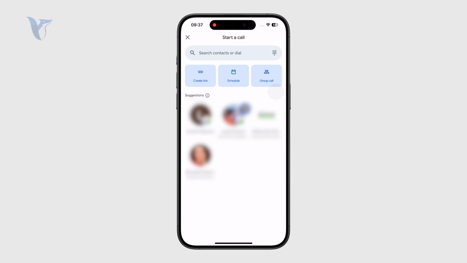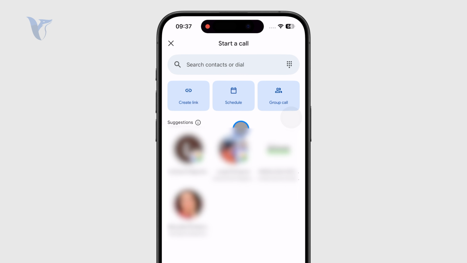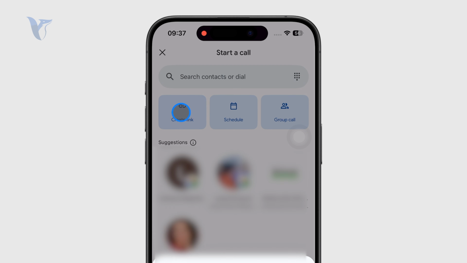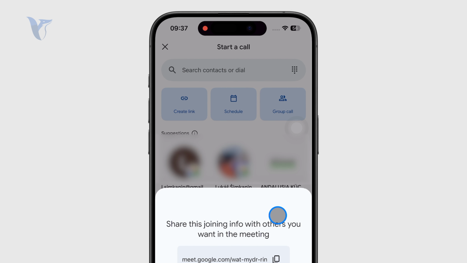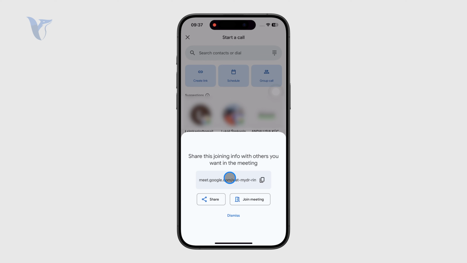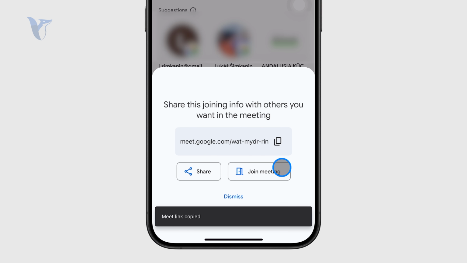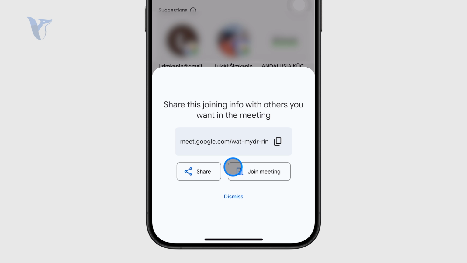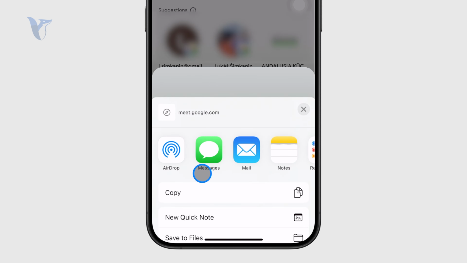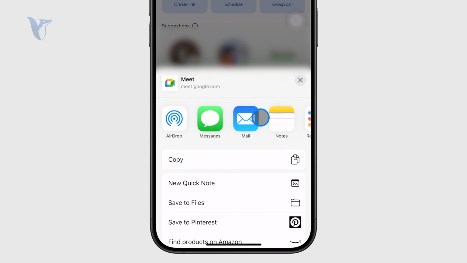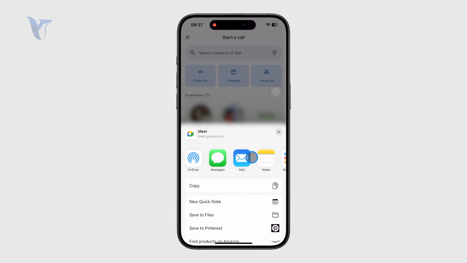But one of the options below the search field is to create a link. So you can click on it and a brand new link will be created for you. This gives you the option to click on the copy button and then paste it to some message or anywhere else. Or you also have a direct method of sharing that Google Meet link by the iOS sharing platform. So you can use the AirDrop, messages, or any of the apps available right here.